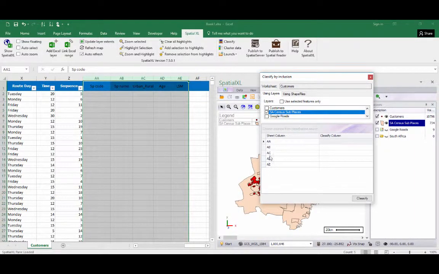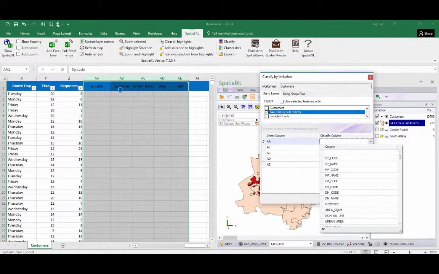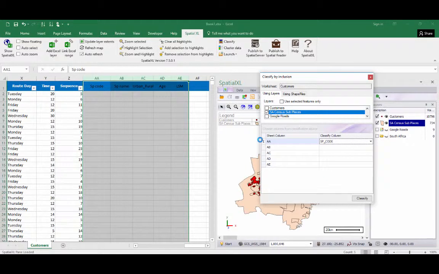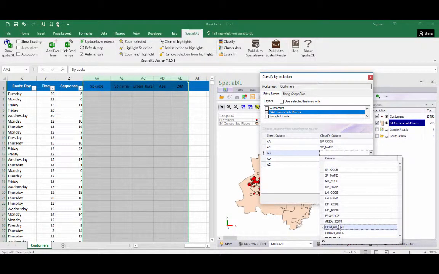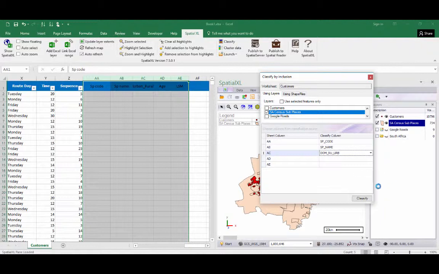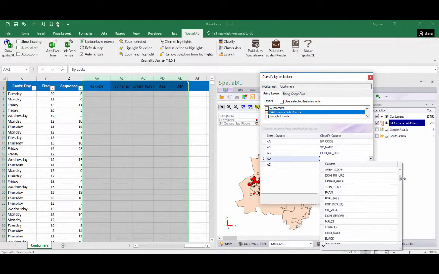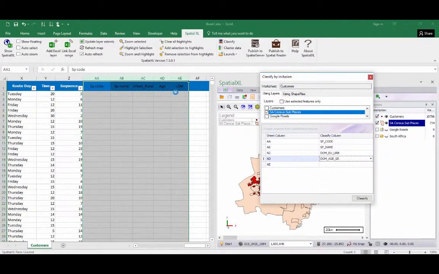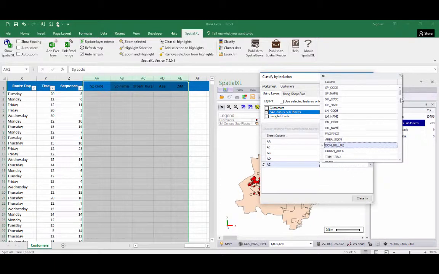Here in the sheet column field, you'll see the columns that we're going to be adding our data to. And in the Classify column, we will select the columns from the shapefile that we want returned. So if we click here for column AA, we want to return the subplace code. For column AB, the subplace name. For column AC, the urban and rural data, which is this column here. Column AD, the age groupings. And for column AE, we want to return data on the LSMs.